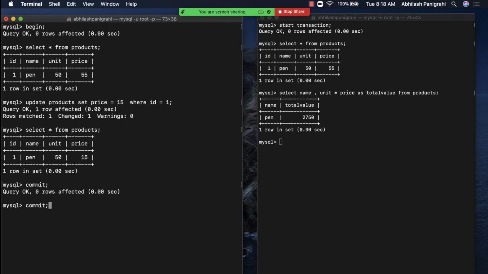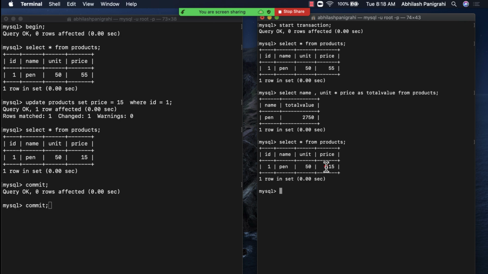If I commit it, then if you do a select star of product, now you can see the value has been changed to 15. This basically leads us to a different problem, isn't it? Now what is the problem? Previously when you did a query inside the same transaction, the price was 55. Now after 5 minutes, you did the query again, and right now you are getting price 15. See, we're inside the same transaction only, and we ran the select star from product a couple of times, but our dirty read problem got resolved.